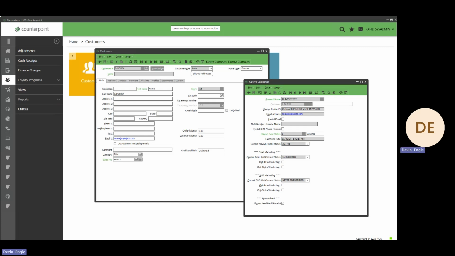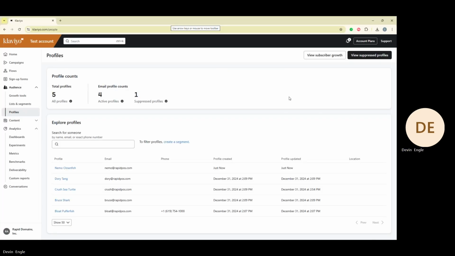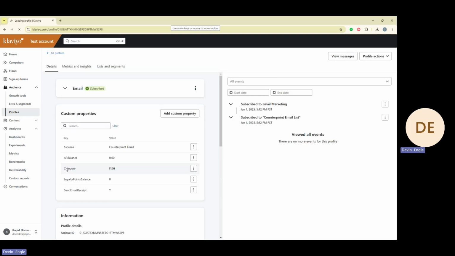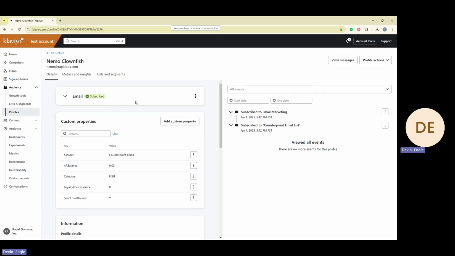Now let's go check this out on Klaviyo to see what it looks like. Excellent. We can see that Nemo, the clownfish, has synced up just now. Let's see what that profile looks like. Profile went up with the email subscribed. We can see that they are subscribed to the Counterpoint list. Our category also went up. Currently, they're a brand new customer. They don't have any loyalty points or an AR balance, but they do have the send email receipt checked. And of course, there's a lot of other fields that could be configured to be sent up to Klaviyo as well.